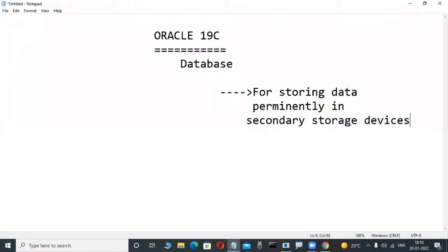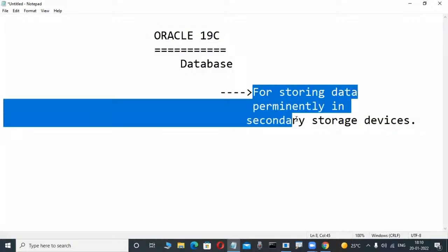Permanent. Suppose today we are storing our data, after 5 years, 10 years, 20 years, even after 100 years your data is available. You are using it. That's why Oracle is a product from Oracle Corporation, some version number is there. This is a database product, one of the popular databases. But what is the purpose? For storing data permanently in secondary storage devices.